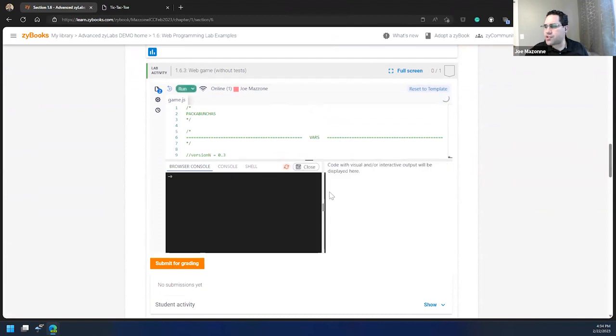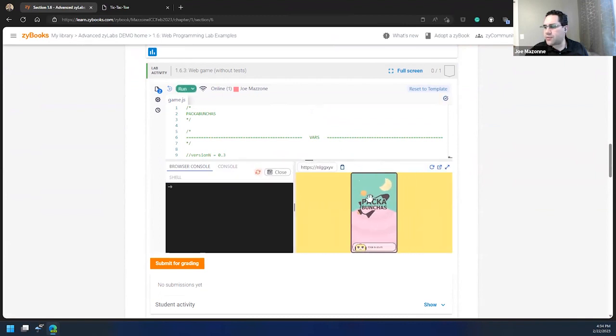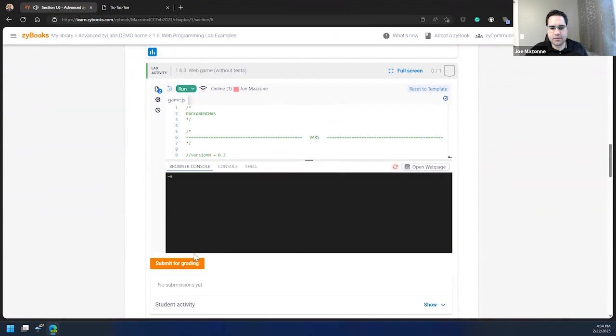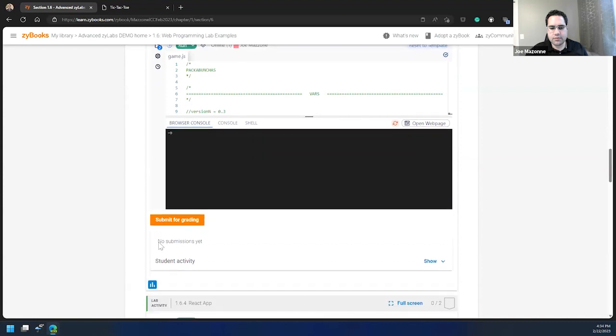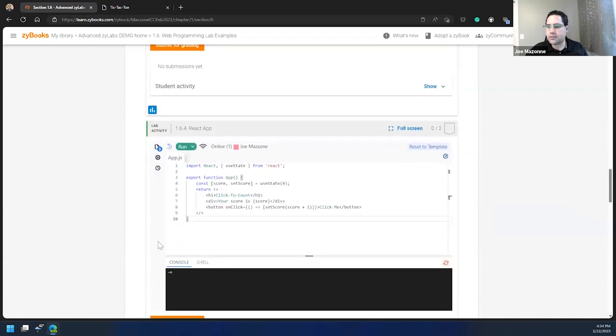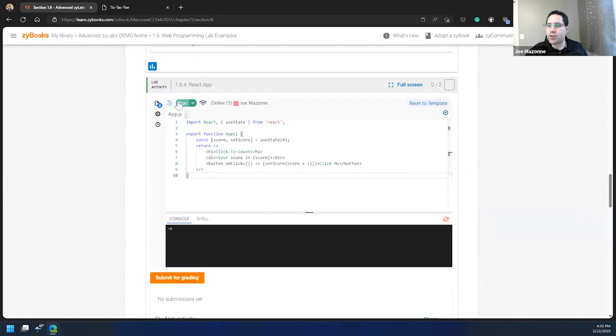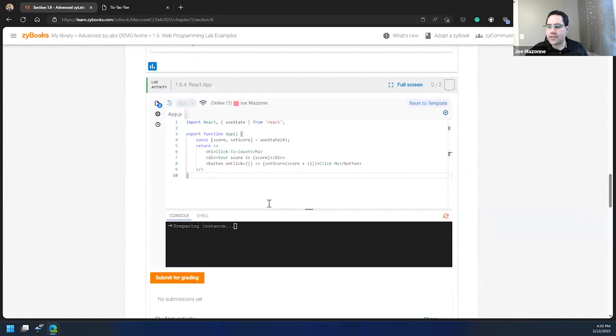Things like a full JavaScript game. Again, right here in a preview, they can open it in a new tab, see it full, they can play it, all that great stuff. Even full React apps work in this environment.